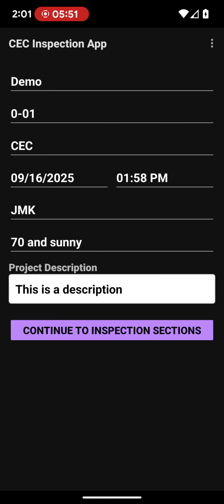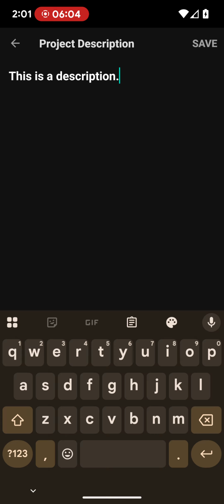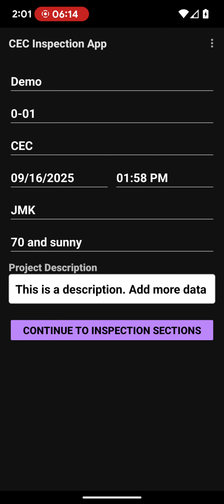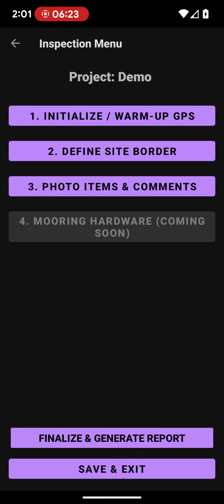And even if you give a large description, only one line is shown in the description field. You can always go back, hit that box, edit it and add more data, and it'll add more data and save it. That shows because it fit on the line. Now we'll continue to the main menu for the inspection. Here's the main menu.